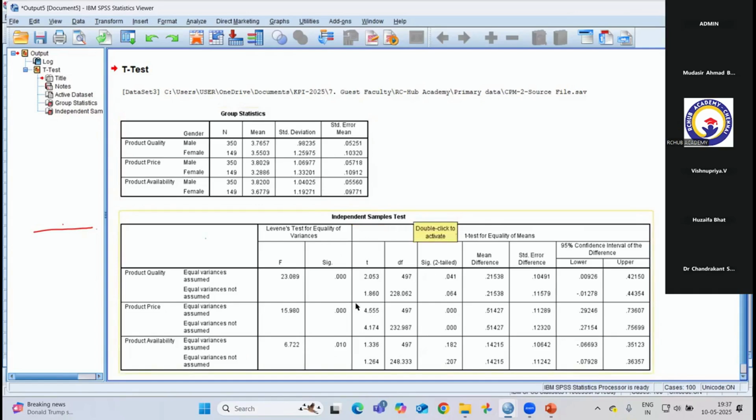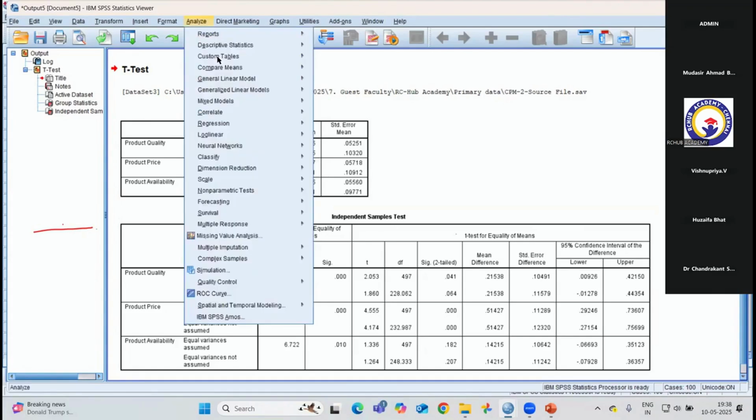So now let us perform the ANOVA analysis. Now let me explain how to perform an ANOVA analysis. In order to perform ANOVA analysis, you need to have categorical data and metric data, and you need to make sure that the categorical data has two or more options. So let us consider the very same question, that is about education. To do ANOVA analysis, go to Compare Means, click on One-Way ANOVA.